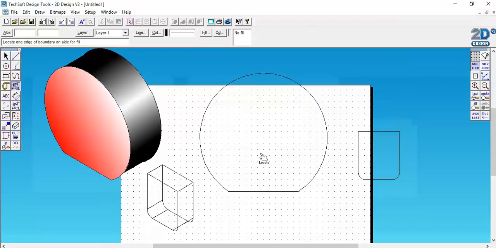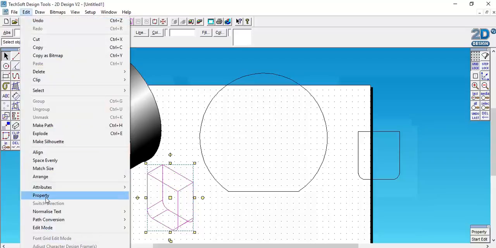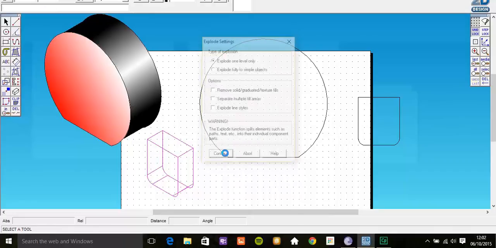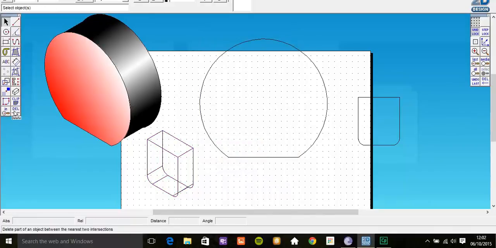Okay, and I can then hopefully try and shade in the side. Are there any more islands? Say no. And there's my 3D view of what I want to do. I can now take this, go edit, explode, and I can press continue, use the delete intersection tool, and I can now start to remove bits that I don't want.